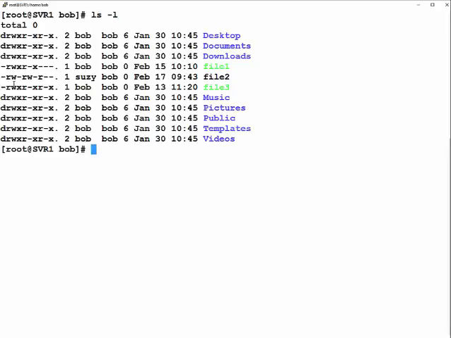Now look what we have. Permissions are the same, file metadata is the same, the date timestamp, but look at the owner. Now it's Susie. The group is still Bob, right? All I did was change the user. Now I can totally change the group also with the same command.